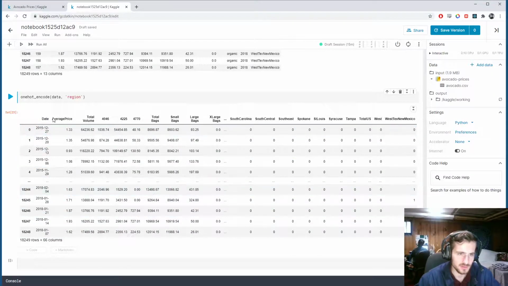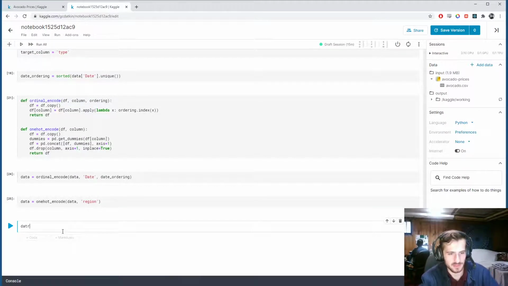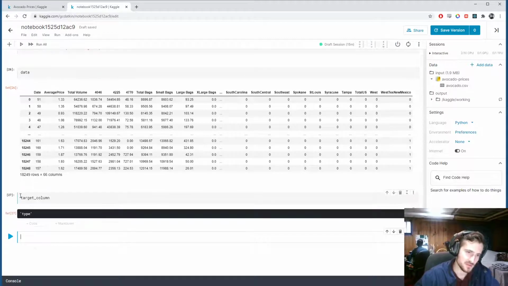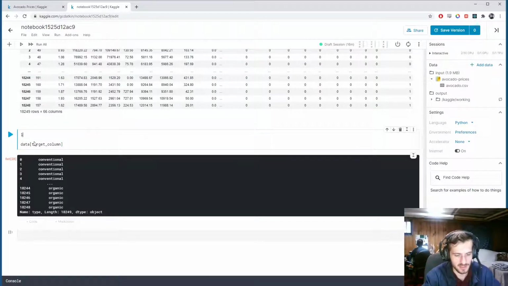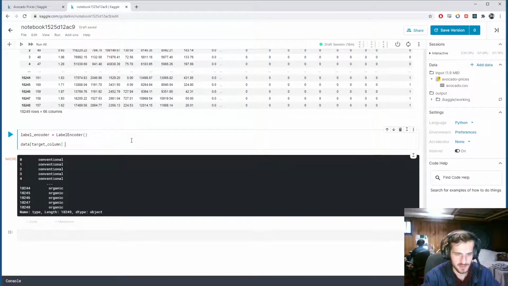So if you notice, alright, let's actually set these. So data equals and data equals. If we look at data, everything is in numerical form except our target column. And if you remember, the target column, as specified above, is type. So if we take a look at it, it just has two values, as we saw in the uniques above, conventional and organic. And we can use sklearn's label encoder to conveniently encode this. Label encoder equals LabelEncoder, and we can just say this equals label encoder dot fit_transform data sub target column.